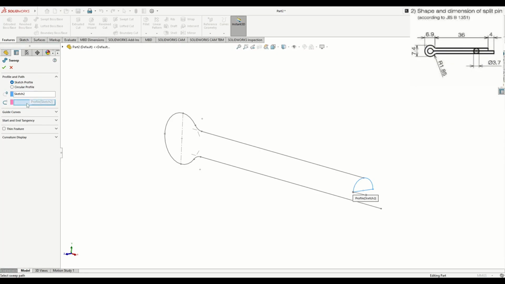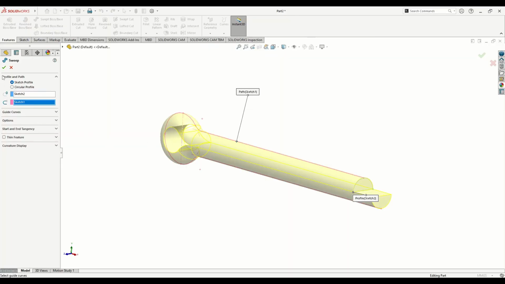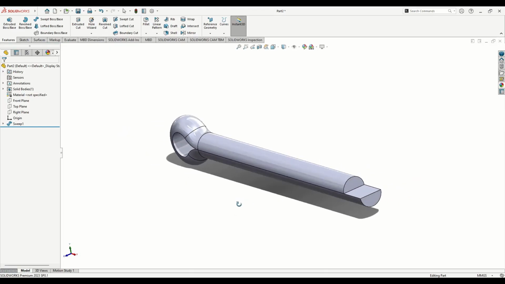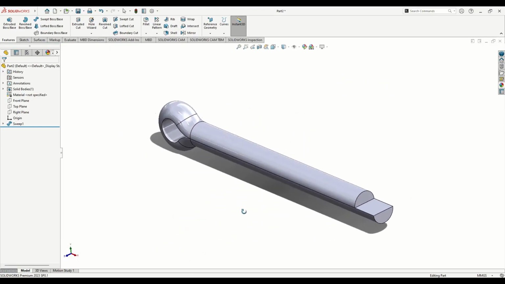and then we'll have to select the path for this sweep, and we'll select this other sketch, the first one. Press here OK, and this is the split pin. This is how easy you can make one.